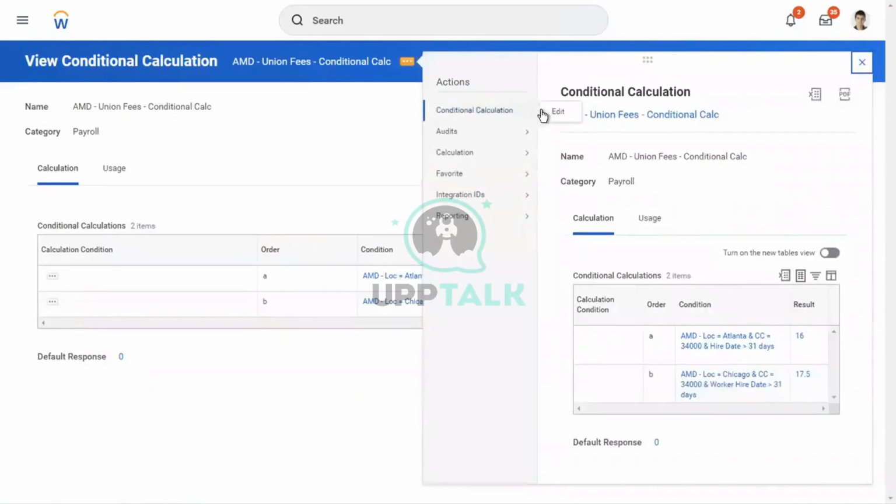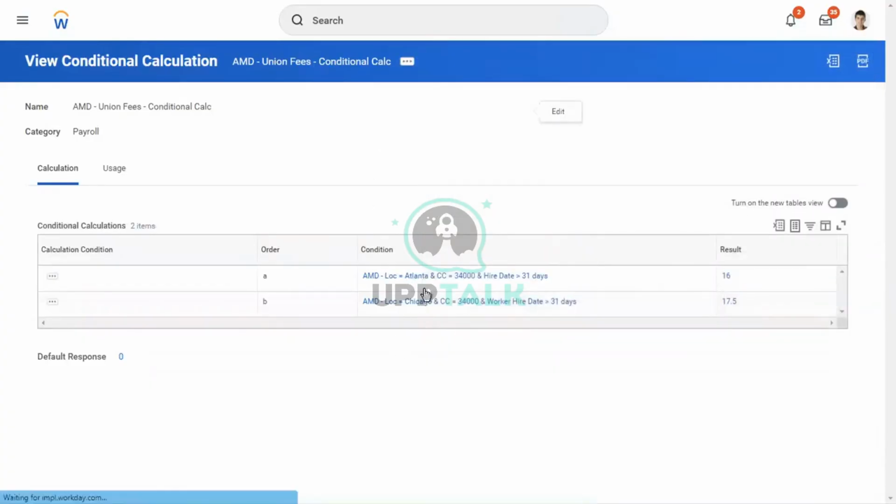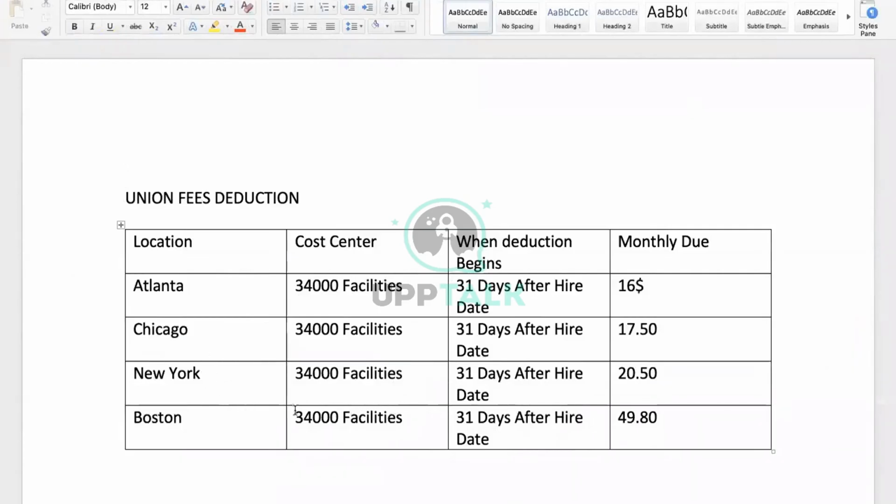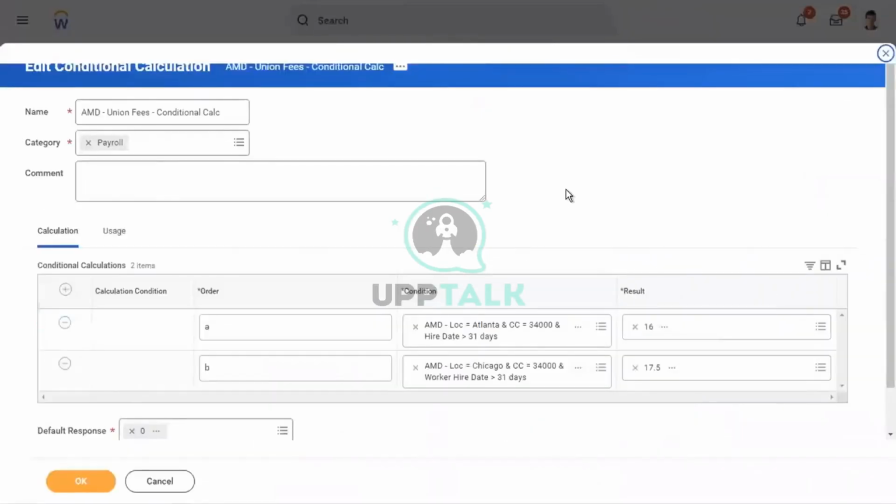Thank you. I'm going to edit this conditional calculation. I'm going to add a few more, because Atlanta and Chicago only we created, and then New York, Boston also let's create. Always when you're working on calculations, either Workday Payroll or Workday Absence Management, one logic we should remember: calculations are complex ones. It's straightforward here and I know what calculation will work because I've delivered certain implementations. I know how it works.